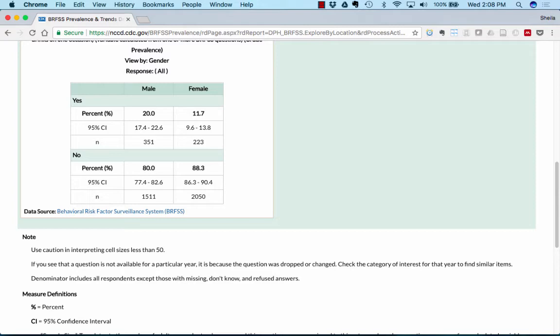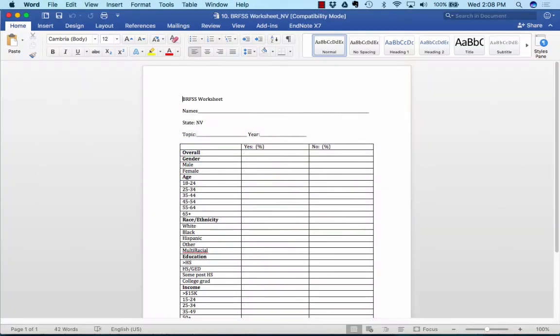So if we switch back over to our BRFSS worksheet, you'll see how we have this breakdown. We'll have the percent of yes for men, and then the percent of no for men, and then the percent of yes responses for women, and the percent of no responses for women.